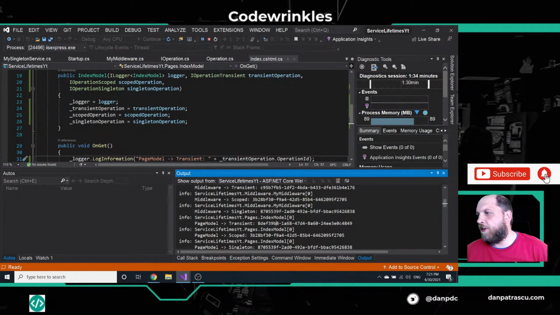Now let's go to the scoped one. So for the scoped one in middleware, we have this GUID, and the scoped one in the page model, we have this GUID, which are equal. And why are they equal? Well, because they are both tied to a request. When a request comes in, it first flows through the middleware pipeline, but it is already related to the request, so we already have that specific scoped service. And then eventually it arrives at our page model and in this OnGet method, but it is the same request. So we have exactly the same instance.